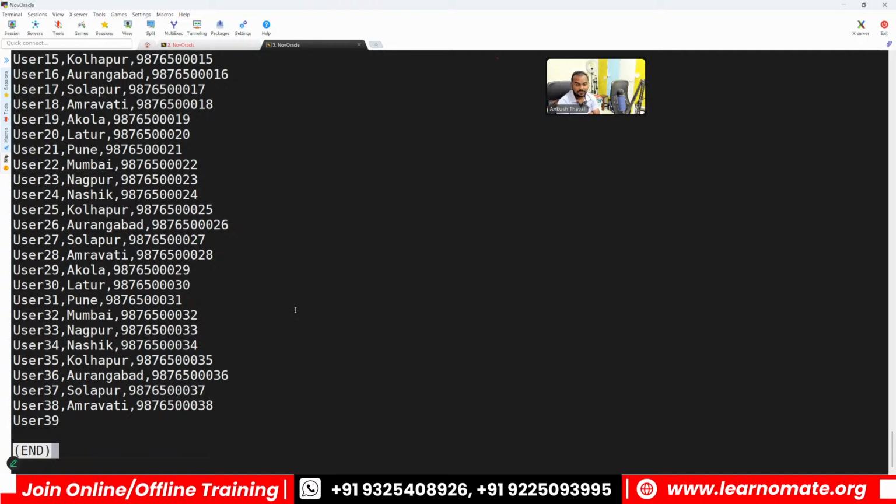Tail is very important, something which we use in DBA also. Cat we also use, but only when it is a very small file. When it is a big file, you can use the vi editor to open the file if you don't want to make changes. So these are some frequently used commands.